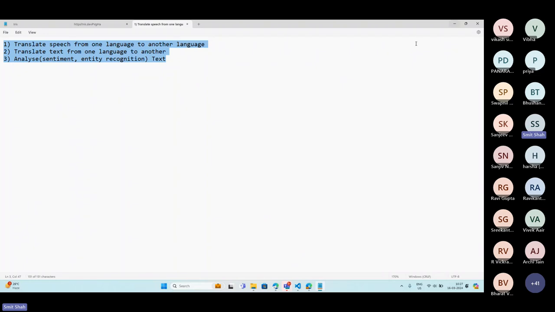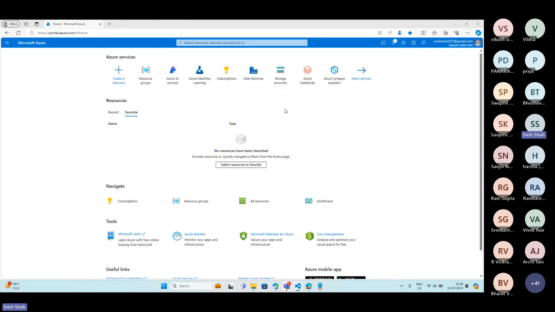All right, so let's go ahead. Let's start with our first lab. In our first lab, what we'll be doing is we'll be translating speech from one language to another. So let's go ahead and do that. Let's translate speech from one language to another. How to do it? Let's see.